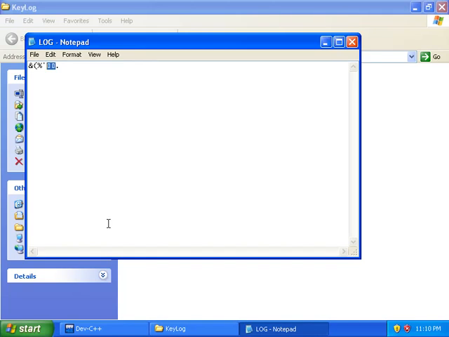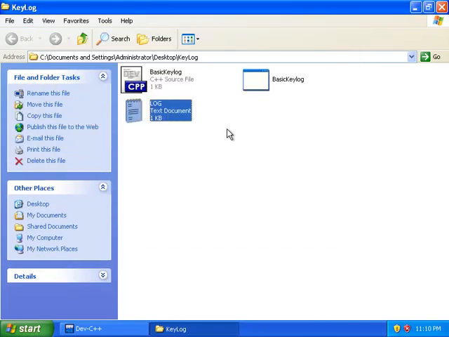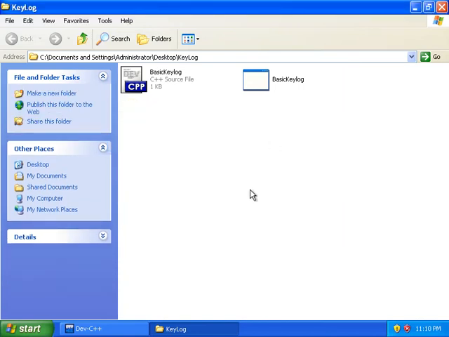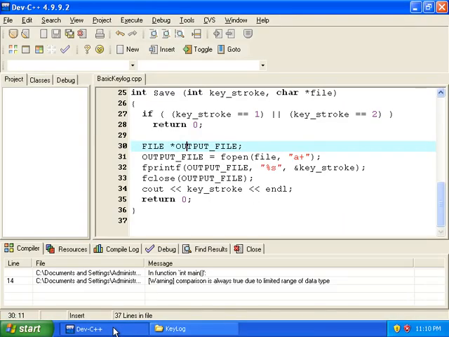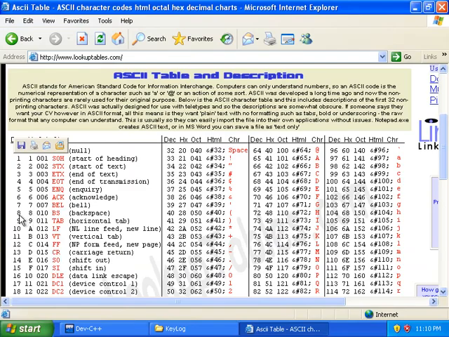The special keys that I'd like to add to our program are backspace, enter, space, tab, shift, control, escape, end, home, left arrow, up arrow, right arrow, down arrow, and the period. Close this, and I'm going to delete the log file and get back to our code. In order to add the backspace key, we must reference our ASCII chart again. I can see that here ASCII character number 8 is going to be the backspace key.